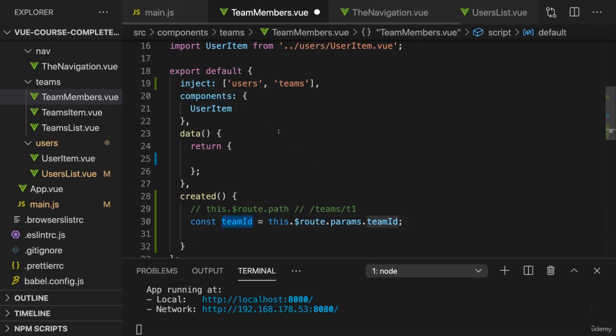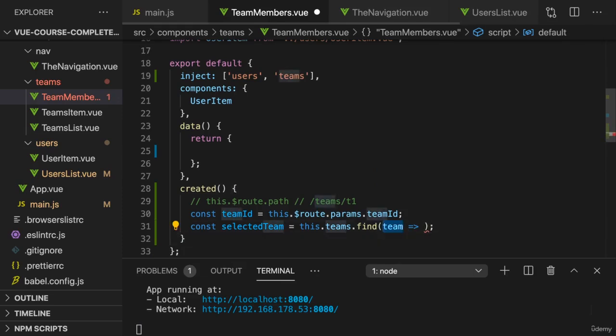And we can now use the team ID to find the correct team in this injected teams array. So here I got the selected team, let's say, by accessing this.teams, so the injected teams array, and then there the find method, which is a built-in array method, which needs a function that executes on every array element, which gets the team for which it's currently running as an argument, and it will run for all the teams in there, and which should return true if it's the team we're looking for, and that would be the case if the team ID is equal to the team ID we got here. So this helps us select the right team.